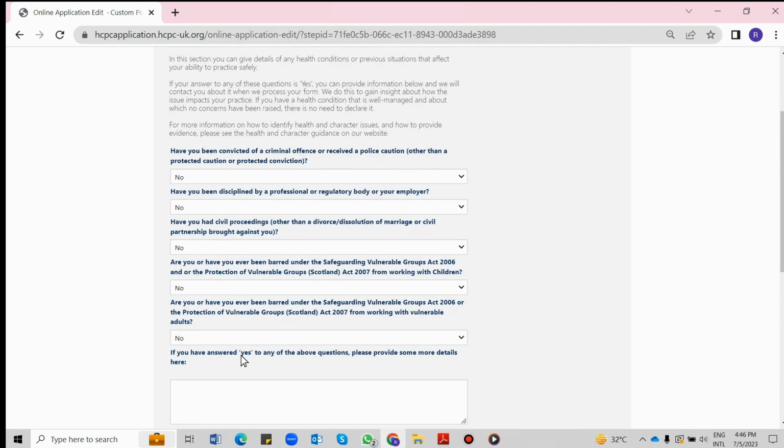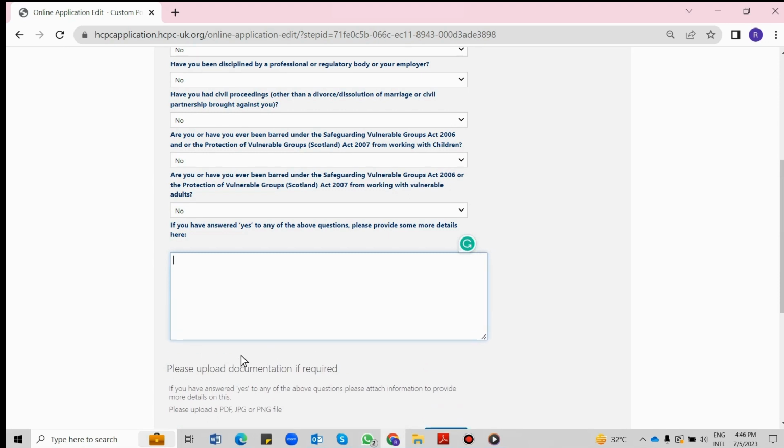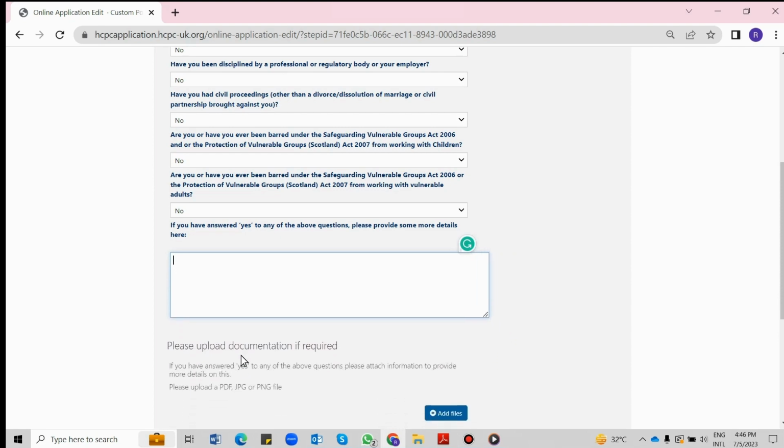If you choose yes in any of the columns, then in this particular box, as they have said, if you have answered yes to any of the above questions, please provide more details here. You need to describe it here, and you can also expand your description by clicking on this particular option.